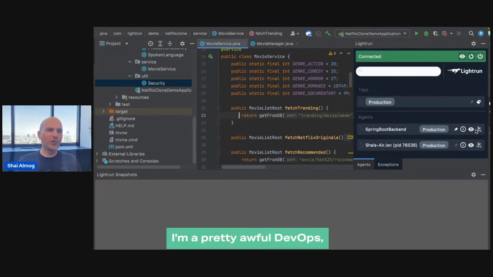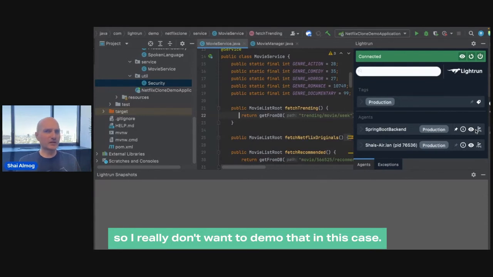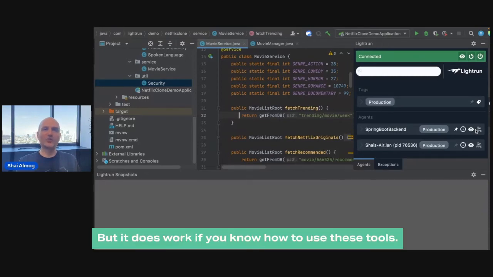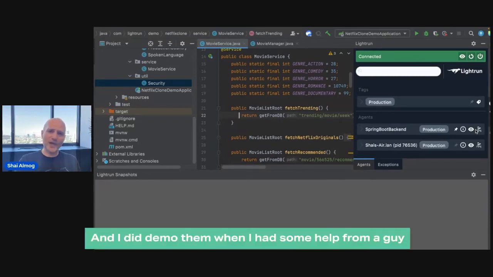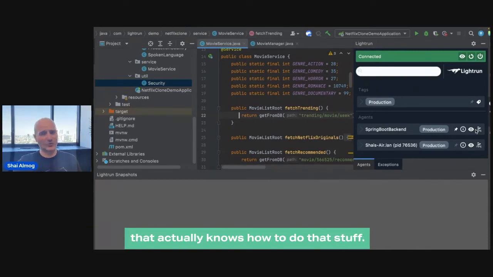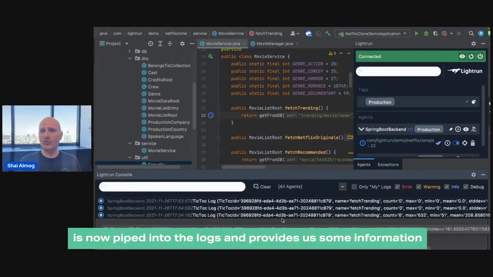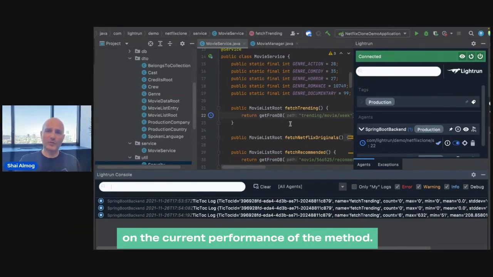I'm a pretty awful DevOps, so I really don't want to demo that in this case. But it does work if you know how to use these tools, and I did demo them when I had some help from a guy that actually knows how to do that stuff. As you can see, the duration information is now piped into the logs and provides us some information on the current performance of the method.